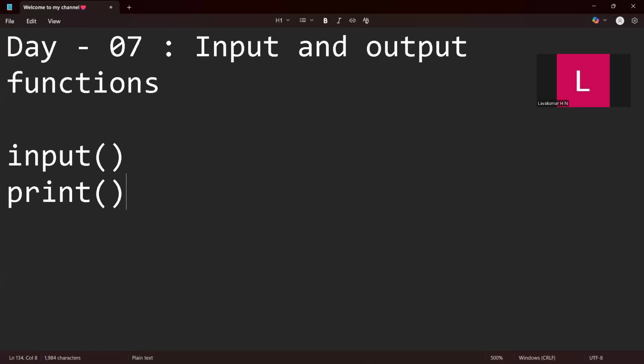How is it possible? In Python we have two functions. Input is the function where the user will give some inputs, and based on that input, the output will be printed. That's a simple thing. The input function will get the input and the print function will give the output. Print is going to display, and input will take the information from the user.